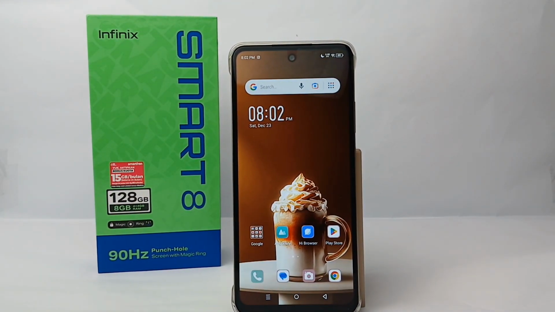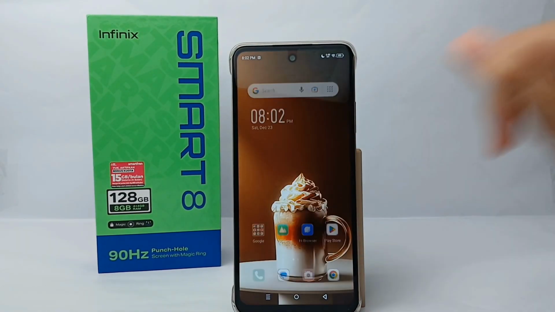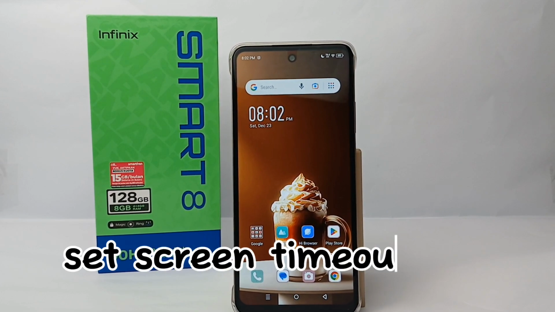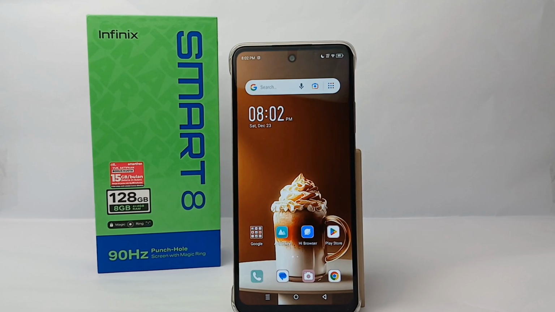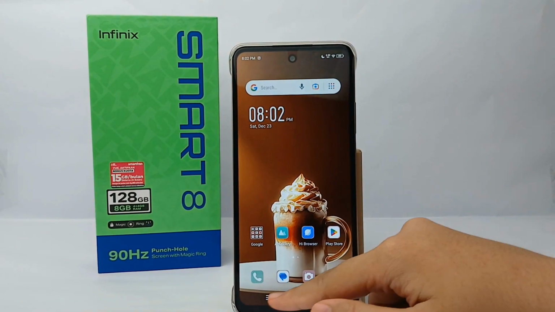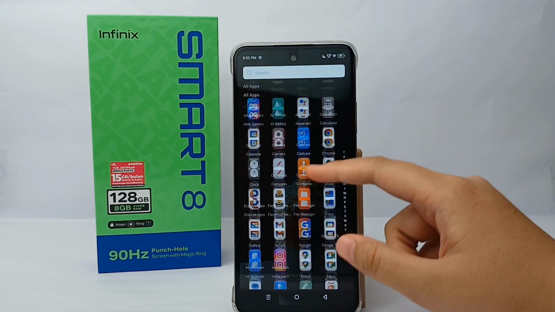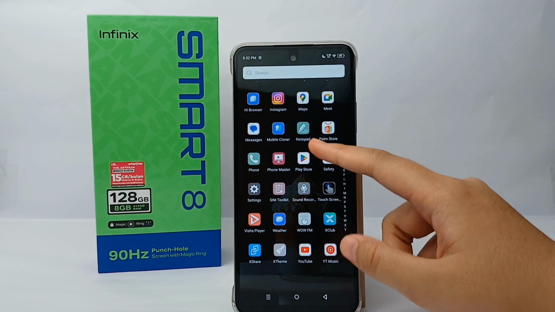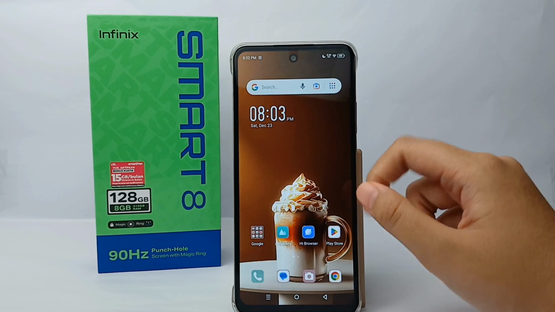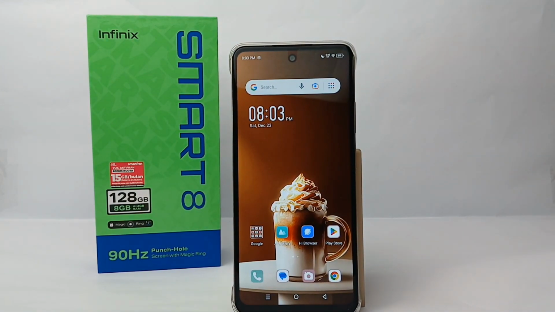Okay guys, so in this video I would like to share a tutorial on how to set screen timeout on Infinix Smart 8 easily. So as we know together guys, screen timeout is useful for giving duration to the screen, how long the screen is on after not being used. And so that it is not too long or too fast, we have to organize it.